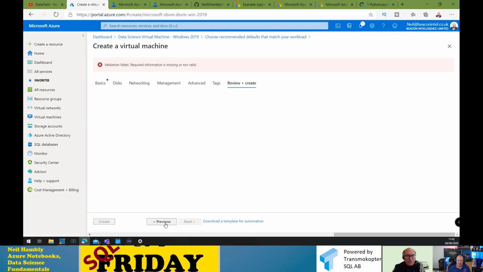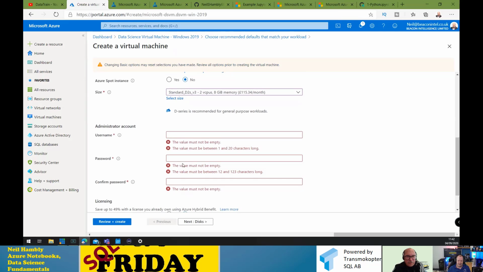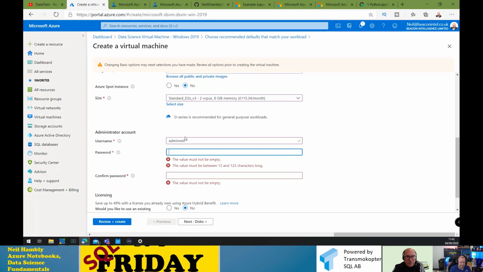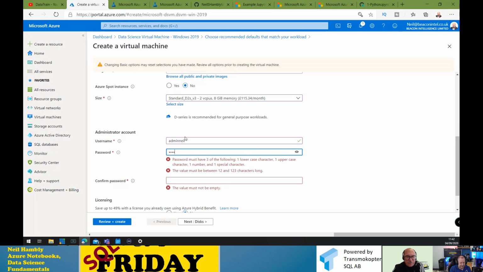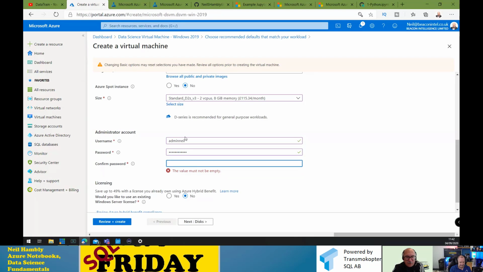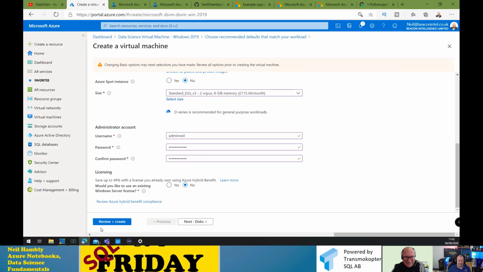And oh, I managed to miss something here. Let's have a look at what we missed. Basics. Oh, here we are: username and password. So we'll do admin, Neil. I will put a password in. Is it password with a capital P? Close. I will show you the password. It's the one I use pretty much for all my projects. Training. Oh, that's a strong one. Yeah, really strong one. Not at all. Right, okay. Now it's review and create.